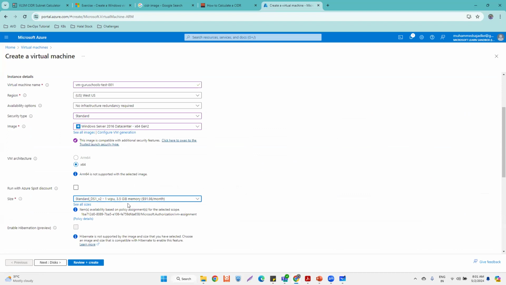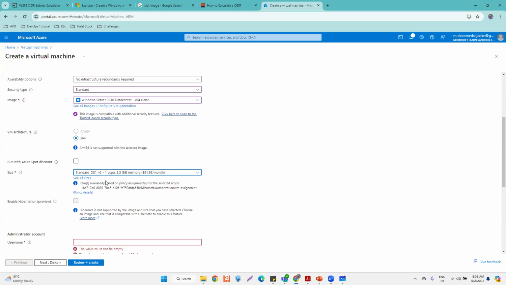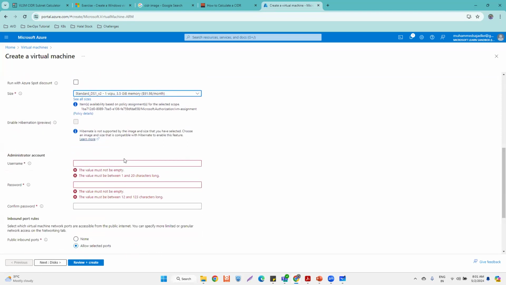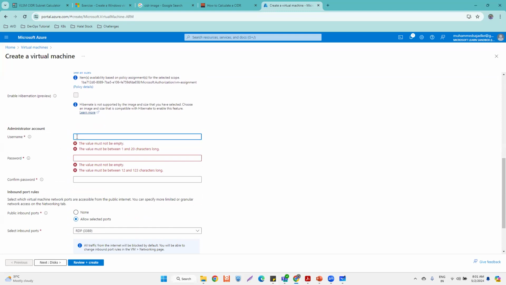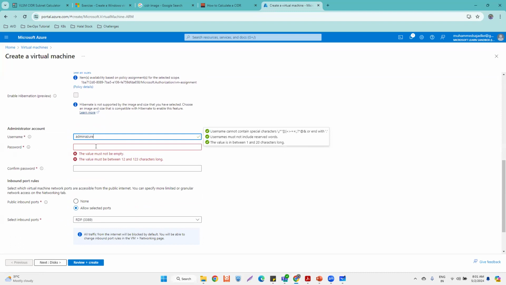Sir, where can we see the prices? Here it should be selectable. Oh, right, it's right there. And I will show one more thing. So here we need to apply the username and password. Username, I'm putting admin Azure, and I'm putting a random password.